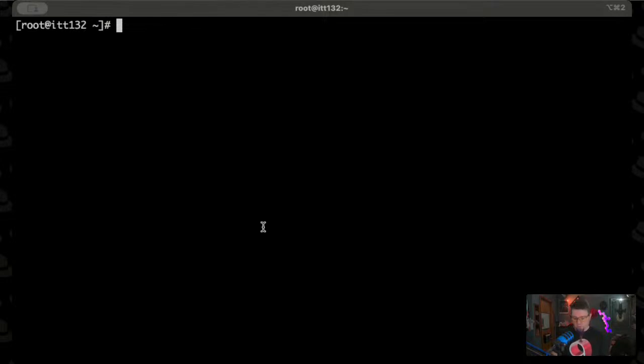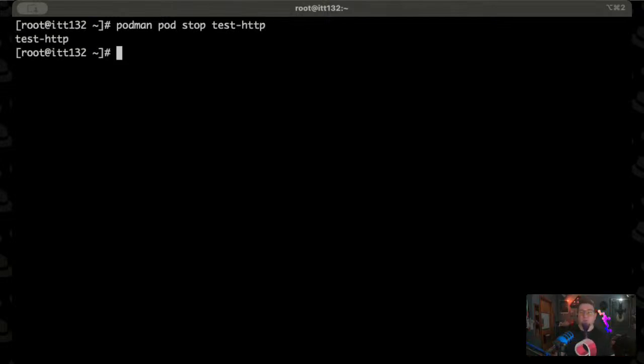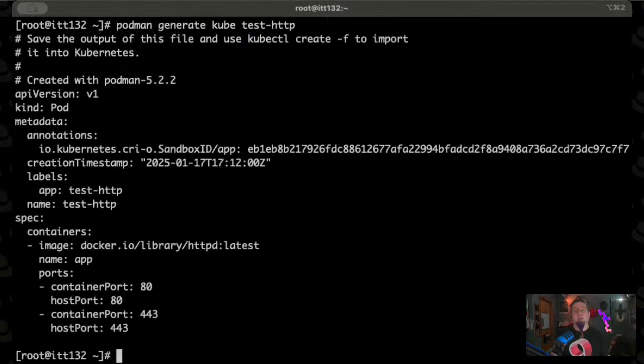So first of all, we're going to podman pod stop test HTTP. You don't have to stop it to use Podman Generate, but I'm going to delete it in a minute, and I'd rather have it stopped if I'm going to delete it. So if I now do podman generate kube test HTTP, it's going to output to the screen a YAML definition, which is very similar to what you might use in a Kubernetes infrastructure to deploy a pod like this.